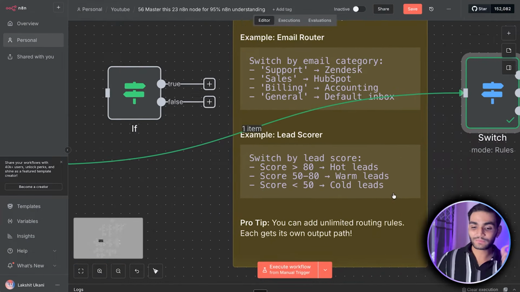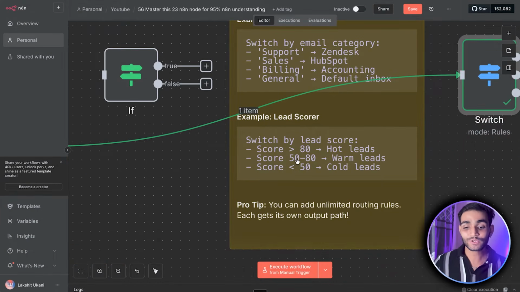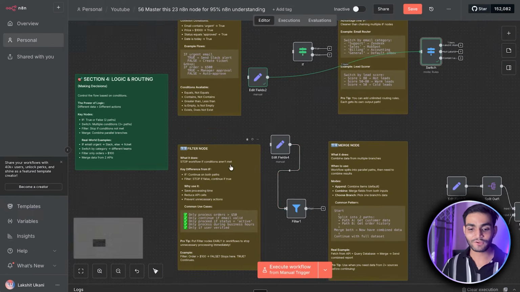Let's say one more example. We have a score example over here. If the score is greater than 80, then go to this route. If the score is between 80 and 50, go to this route. If the score is below 50, go to this route. Got it?